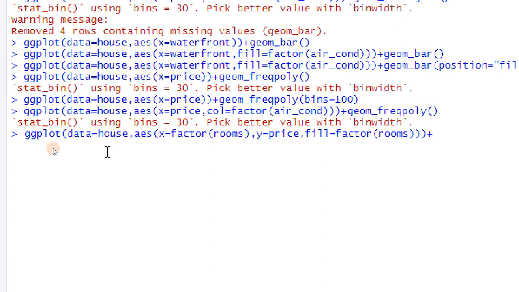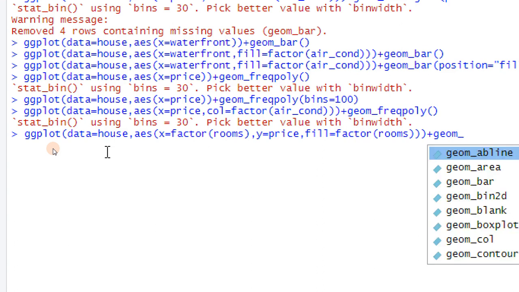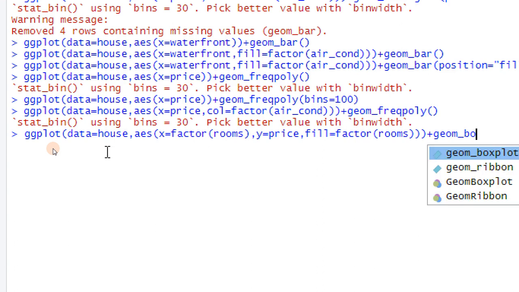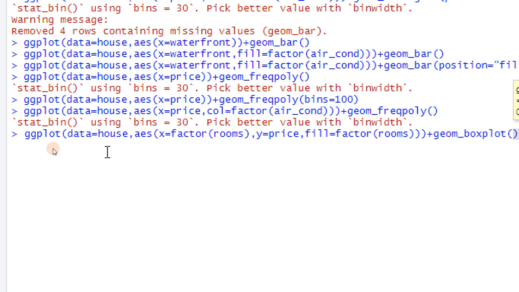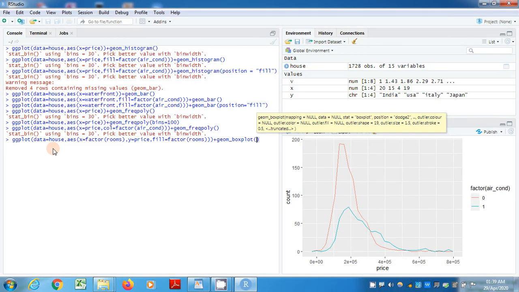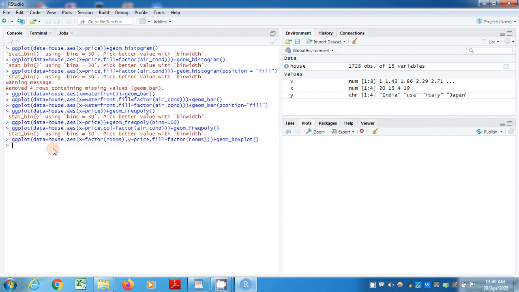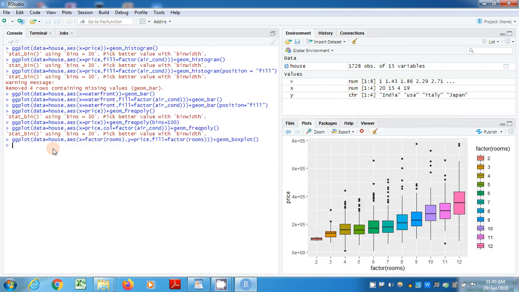So for the box plot, the geometry is geom underscore boxplot. This is the geometry, and you can press enter here. This is the box plot.